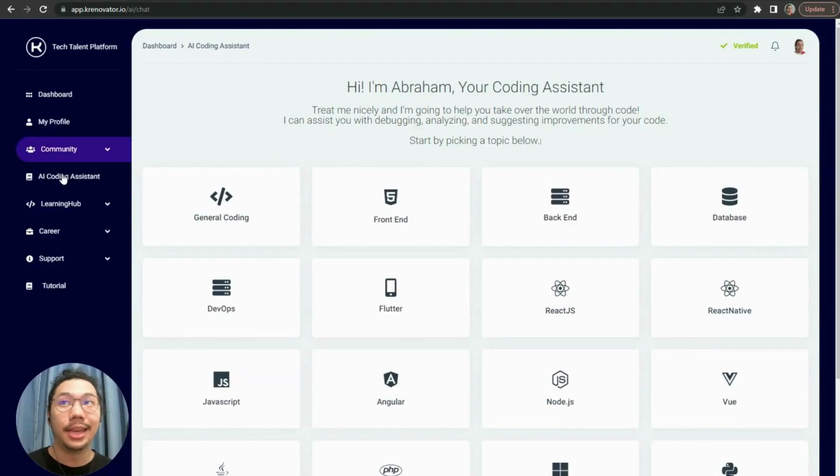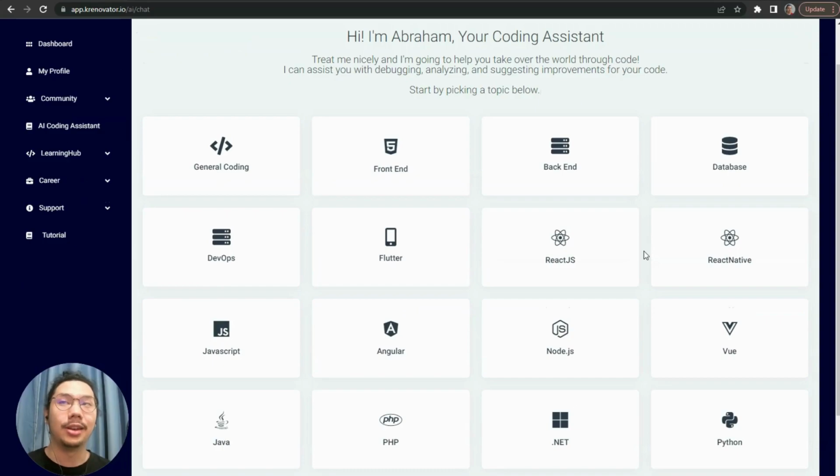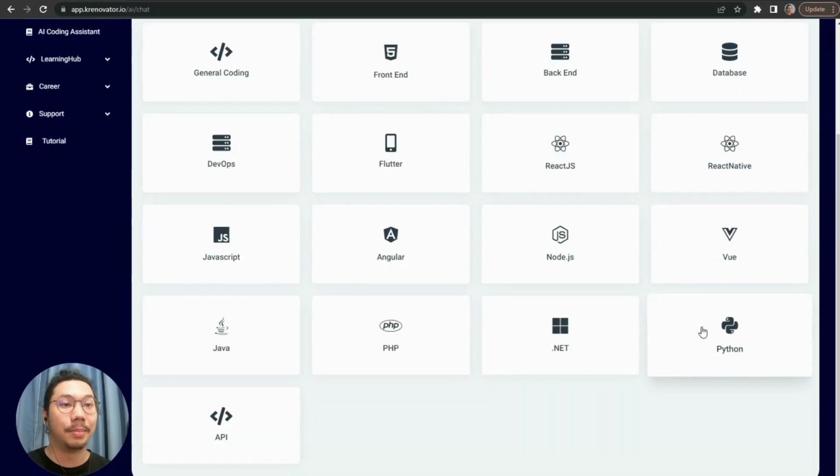If you click the AI coding assistant, you would see this page, which has many programming languages and frameworks for you to ask Abraham about. You would use this page basically to have an easier way to ask Abraham questions. So, for example, let's click on Python and ask Abraham a few questions about it.